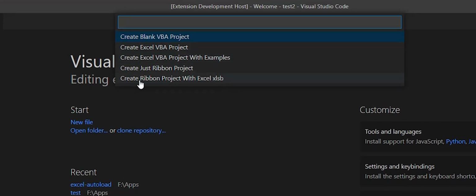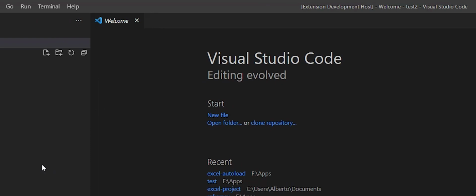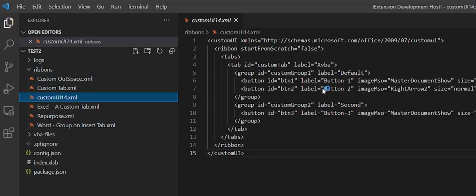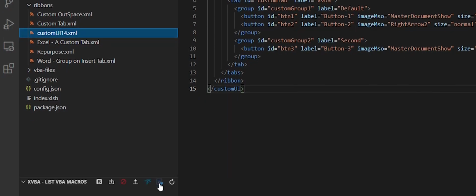two options. This option comes with an Excel example file. Here are the ribbon menu XML files. This file is the custom file that XVBA uses to load in Excel. For us to load this file in Excel, we have to click on this button.